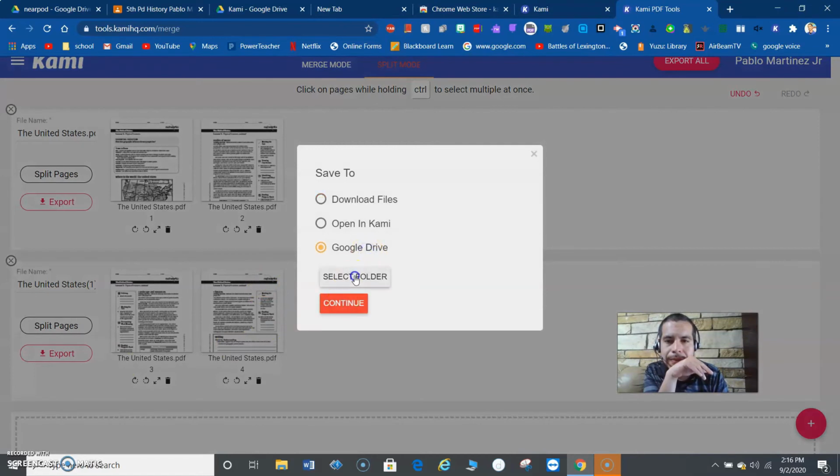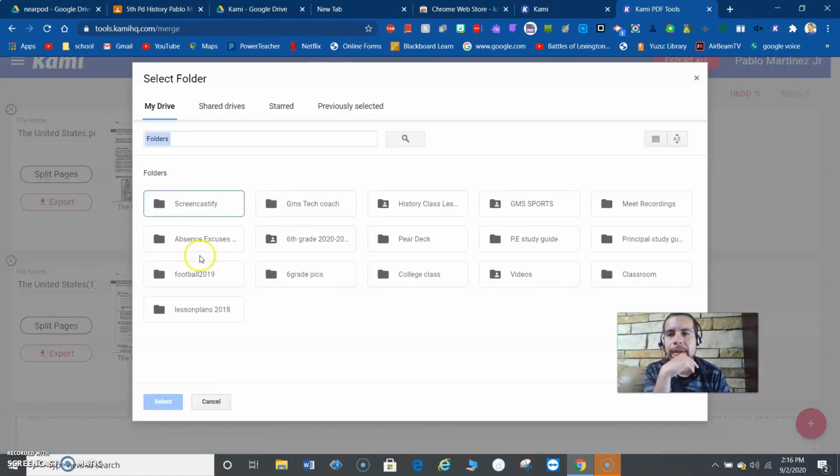Go to Drive, select Folder, and I would just put them in my Kami folder. That way, I don't have to go and split them individually on PDF. So it just splits them automatically for you, and it has it ready as a Kami folder. You don't have to do that every time with your Kami.